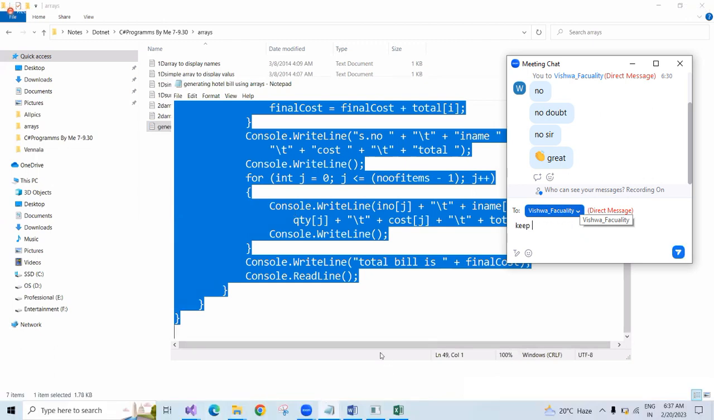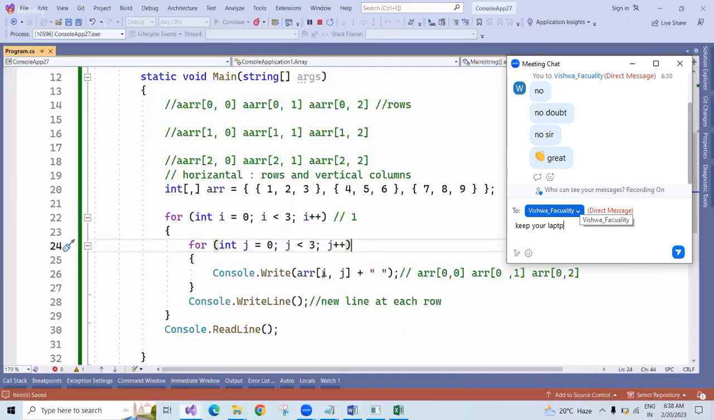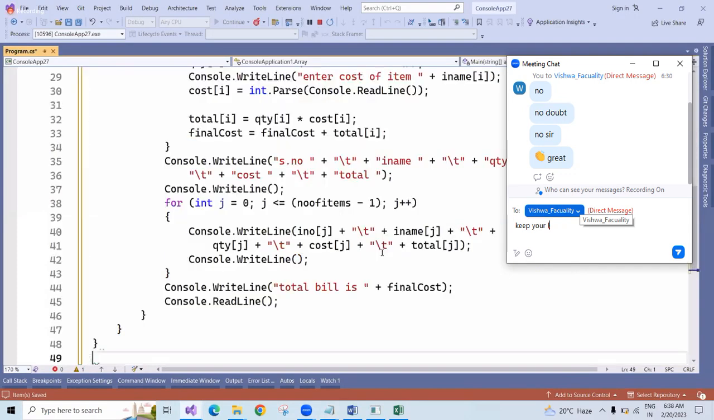how this more supermarket or DMart generates bills. They have one application, and that application code we have.